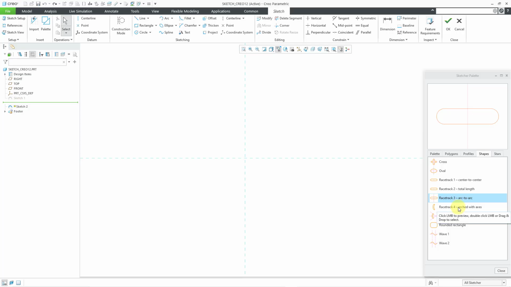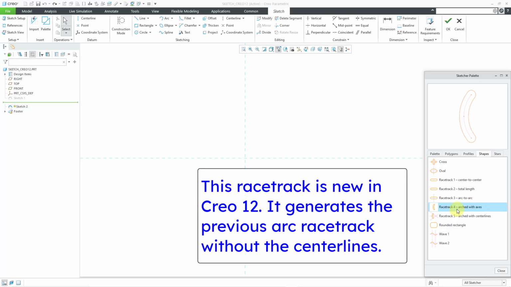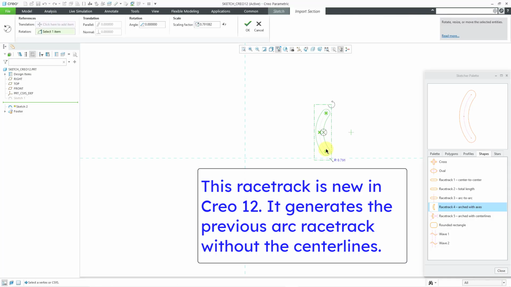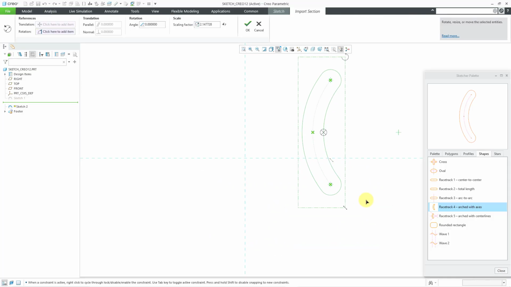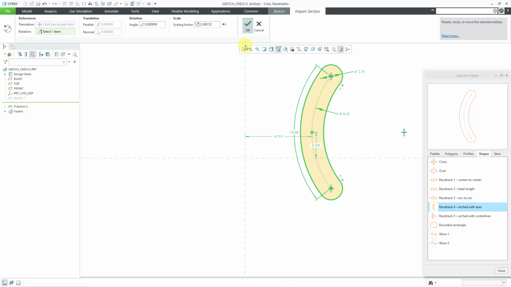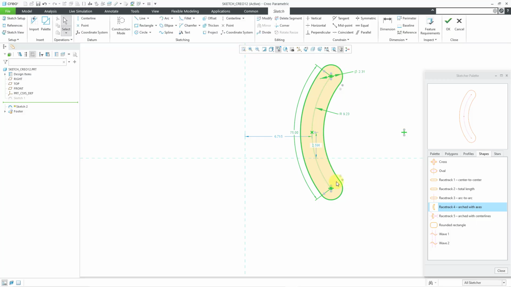Let's go to arched with axes. And so let's double click, let's drop it on the computer screen, let's drag it out and hit the check mark. And so we get our angled racetrack here. And this one has a construction line between the two different arcs. And so let me hit the undo button.